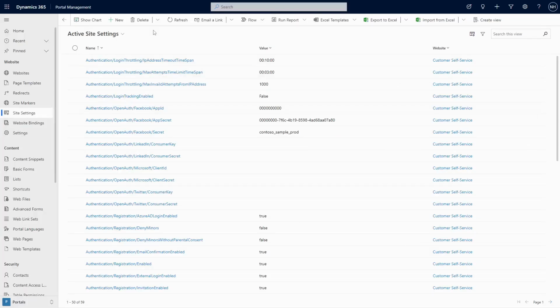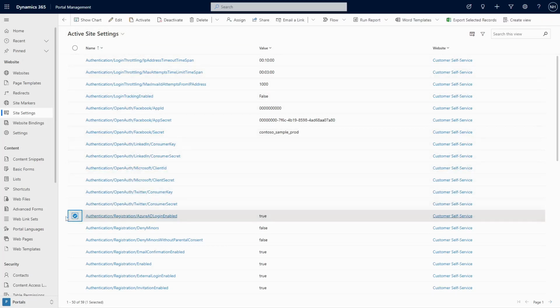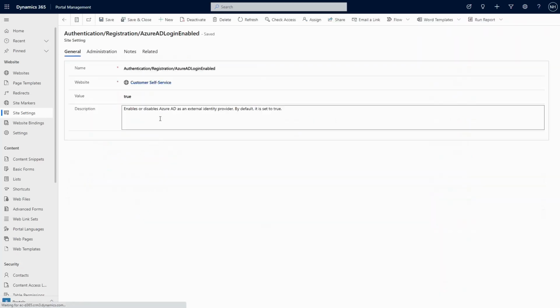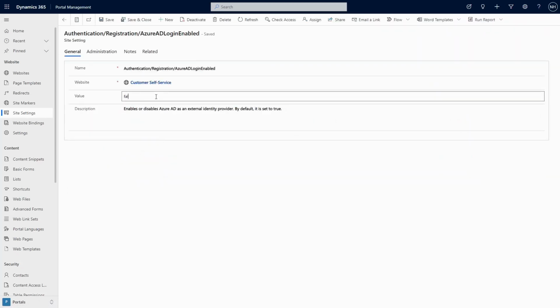But what if you want to change some of the behavior of the authentication? There are some out-of-the-box site settings that let you do some things. For example, you can remove the option to log in with Azure AD using the authentication/registration/Azure AD login enabled site setting. But there are no obvious settings for configuring something like contact mapping with email.